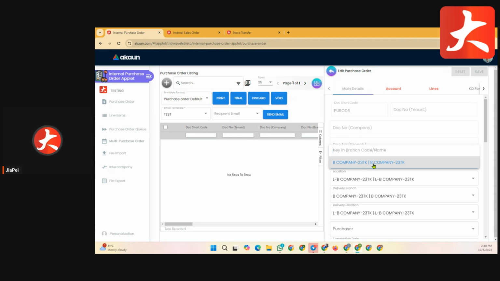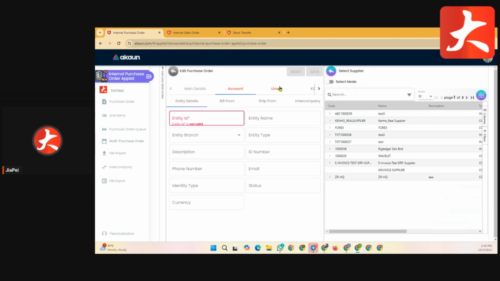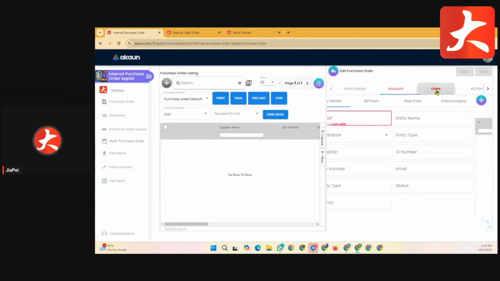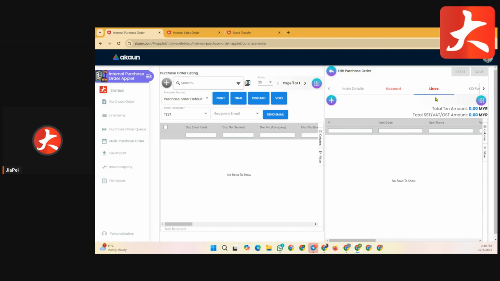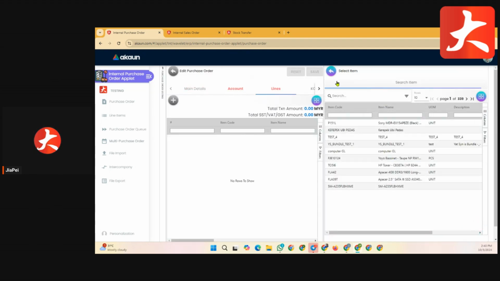Okay, so this is one of the permissions for this user to create a purchase order by this branch only. So when the user goes to account, the user can select the supplier or customer. In purchase order it is a supplier. So this permission is combined in the purchase order common permission. Okay, can select or can add the supplier. This is under the common permission.